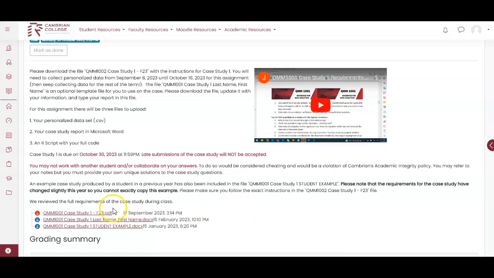Finally, there's a description of the files that are provided. Case Study 1 contains the full instructions for the case study that we're going to go through in this video. There's also a template and an example of a previous student's case study so you can see the format that I'm expecting. If you need to review any of these requirements at any time, you can watch this video linked that has the instructions for the case study explained.